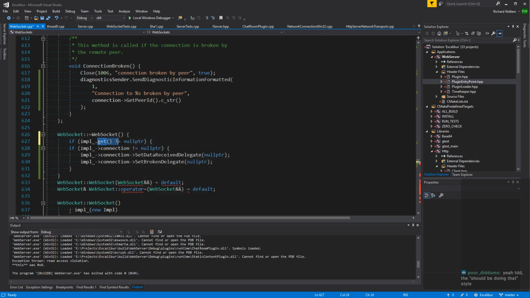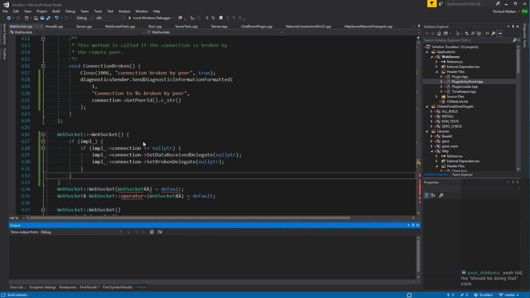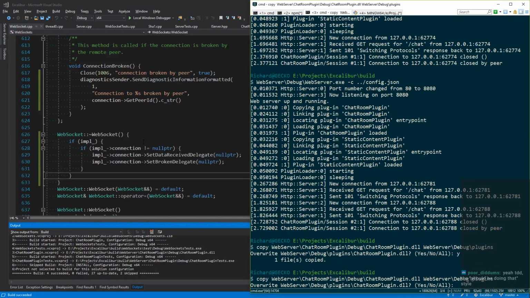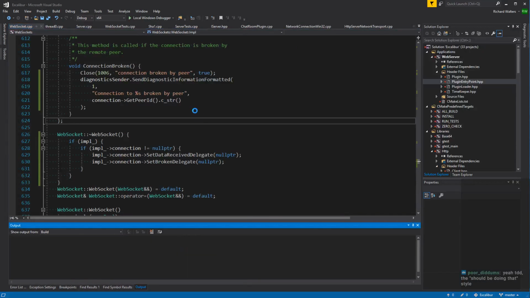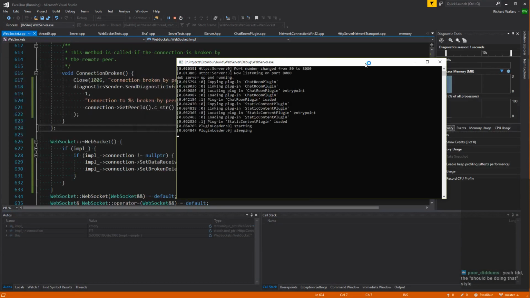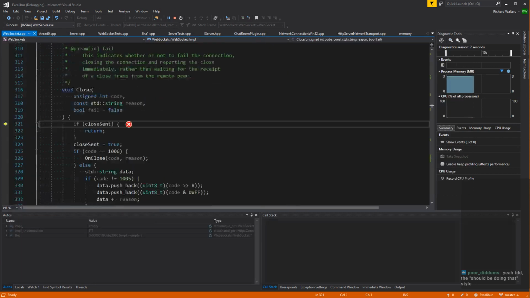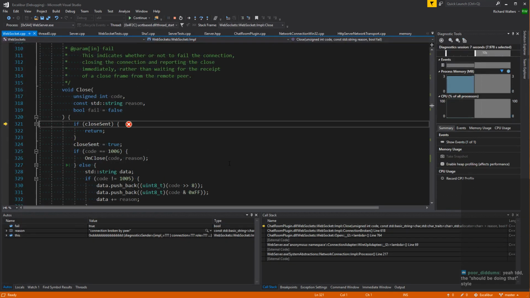Is that how you could, or can you just do this? I guess you do that, right? Okay. Install plugin. Run web server. Wish I could make it so that it puts the output window in the same place every time. Connect, disconnect, still crashing.